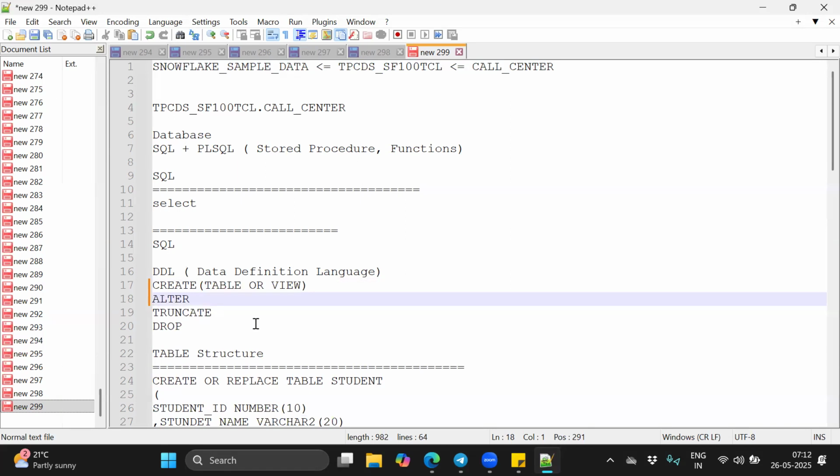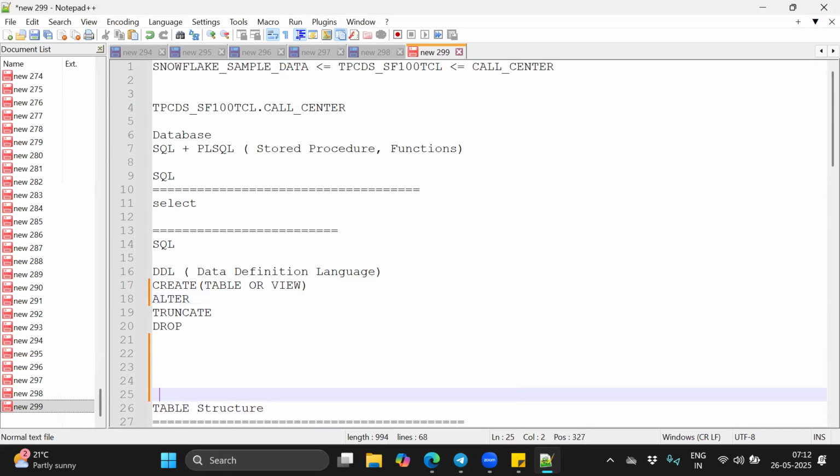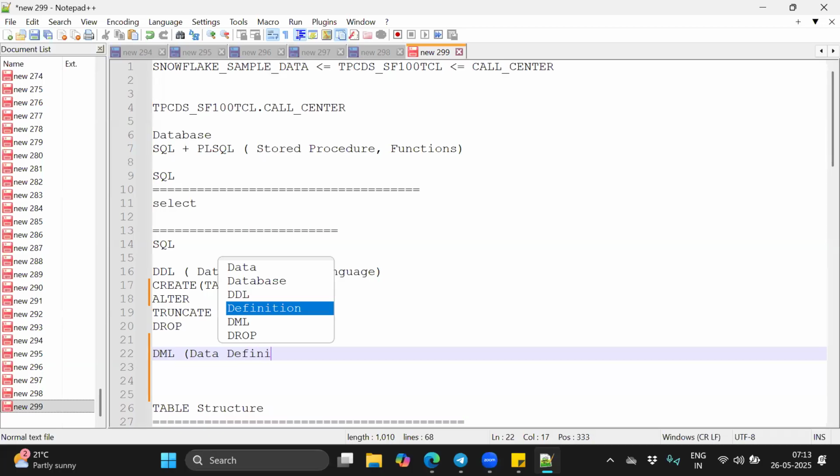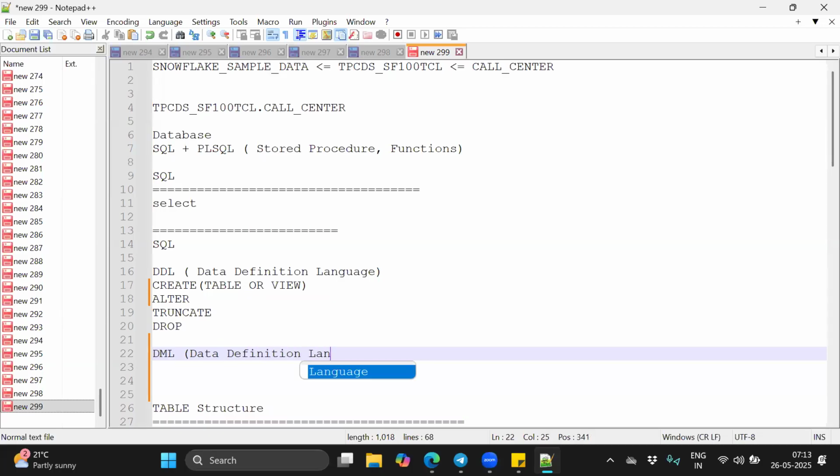And now we are going to discuss the DML commands. DML means data manipulation language. So what is the difference between these two?